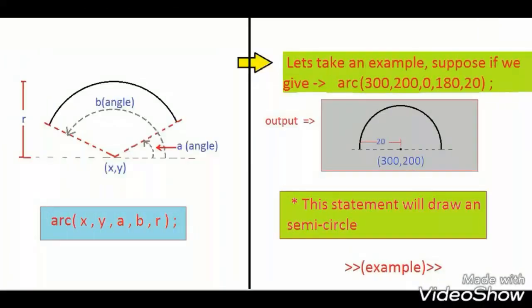As you can see on the left side, the output of this statement is an arc whose center is at x, y having radius r. The starting angle is A and the ending angle is B, which are in degrees. Now let's take an example. Suppose we give this statement whose starting angle is 0 and ending angle is 180. So this will print a semicircle. Now let me show you an example.